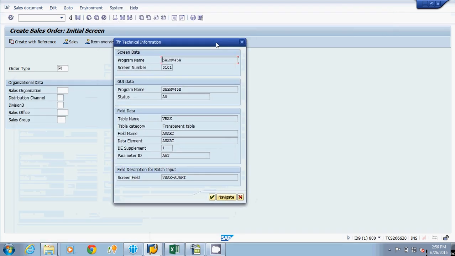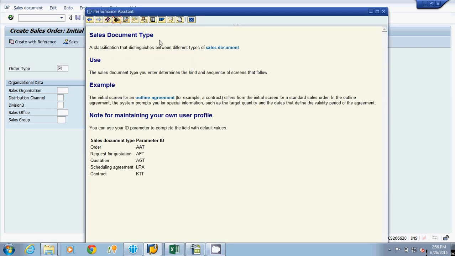So you can see this screen. Here you can see the table name and the field name. The table name is VBAK and AUART is the field within the table. So this order type screen field belongs to table field VBAK AUART. Within the VBAK table the field name is AUART. Clear? Okay, I am closing this window.